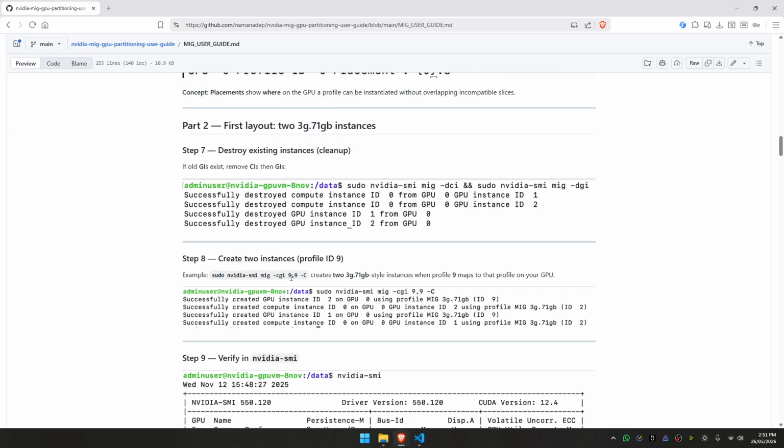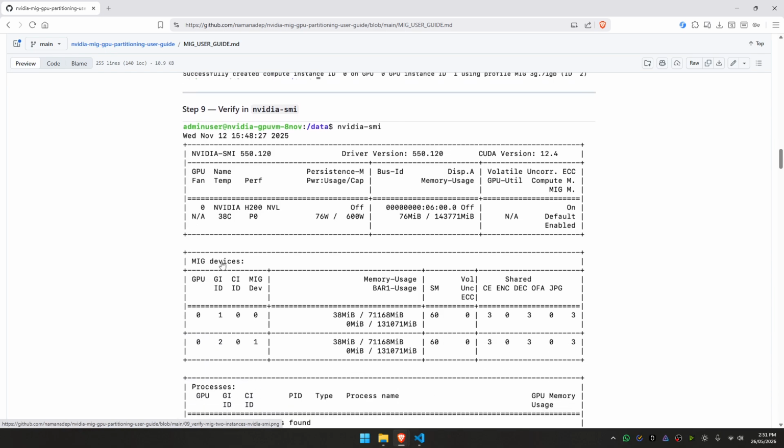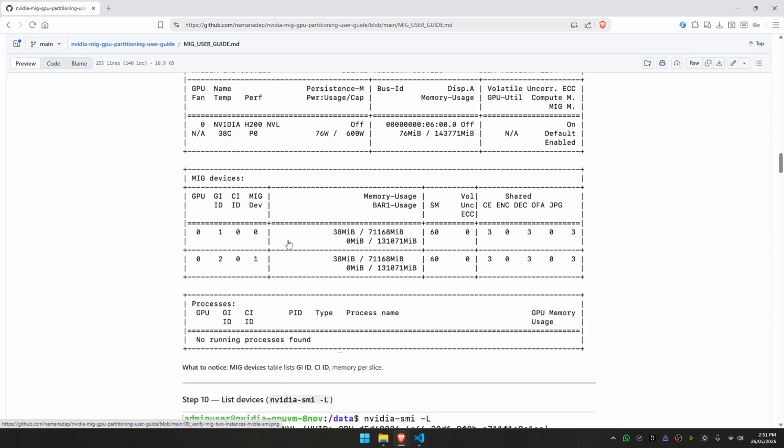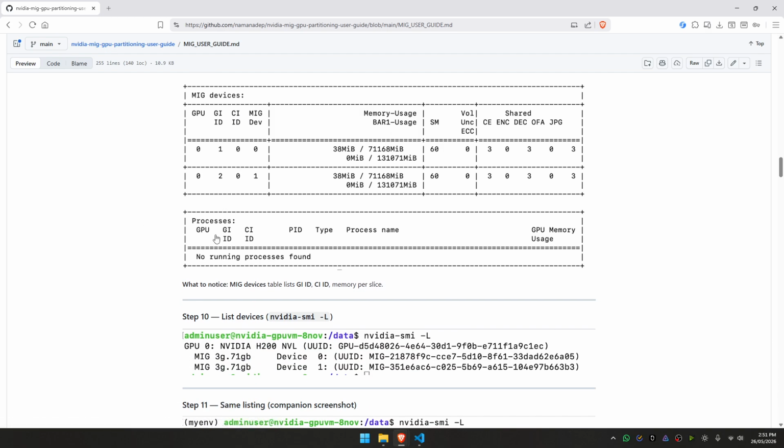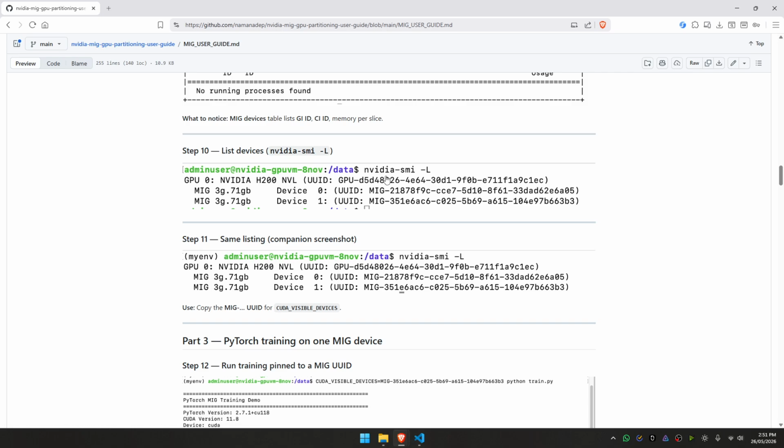Coming back, here was our command, and then we can verify our results in nvidia-smi. As you can see here, 2 slices have been created with approximately 71 gigabytes of VRAM in each. This is the GPU instance ID and this is the compute instance ID. Still, there are no processes running. And here, this is very important. By using nvidia-smi -L, we can get the UUID of each of the slices. So let's say you are training a PyTorch model and you want the PyTorch model to run on the first MIG slice.